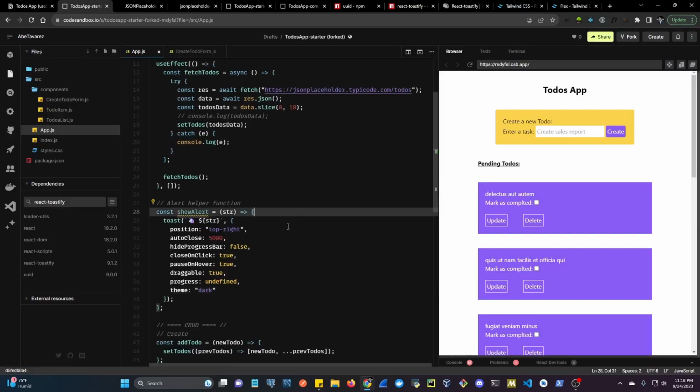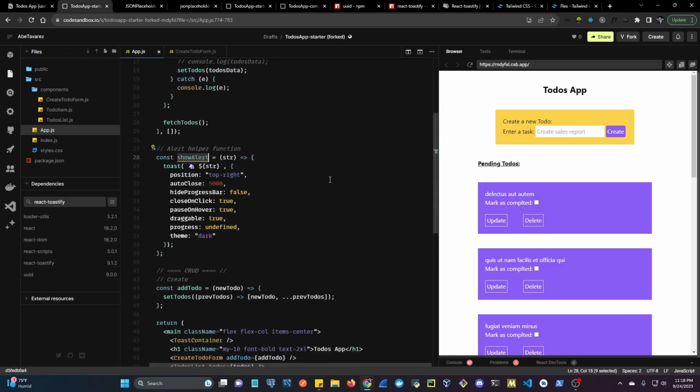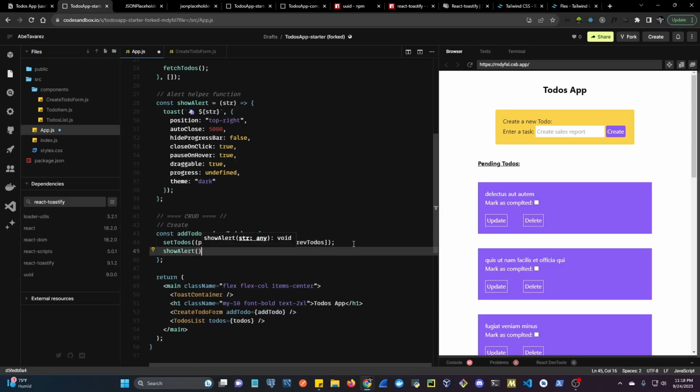So let's say I want to use this showAlert now. And then what I want to do, I want to come down here after we add the new to-dos. I want to call this showAlert, and then we can pass in this string of 'to-do created', like so. So now we have this little helper function, which is always going to take in a string. It's going to pass in the string here, and it's going to show the alert with these options.